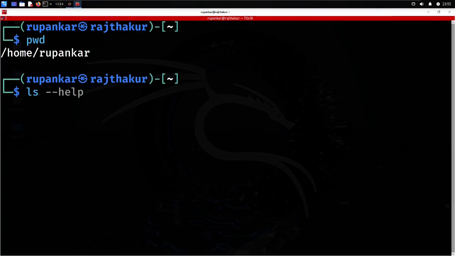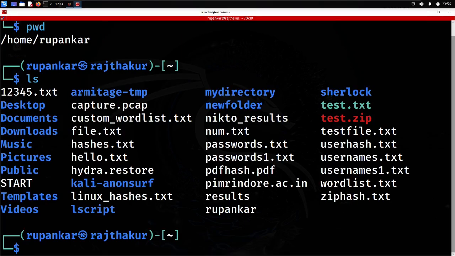After pwd, we have our ls command. ls lists all the files and folders in our current directory. In my home directory, /home/rupankar, these are the files and directories available. It lists all the files and folders in the current directory wherever we are working, and by default it shows just the file and folder names.